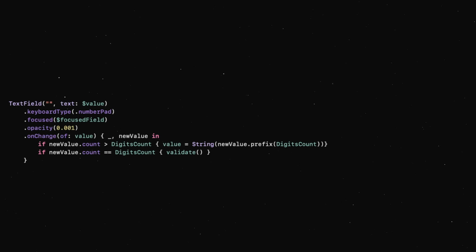Then comes the important part, the onChange block. Every time the user types something, we check the new value. If they type too many digits, we cut it down to the max number we want. For example, if it's a 4-digit code and they try to type 5, we just take the first 4 and ignore the rest. And once they've typed exactly the right number of digits, we call validate to check if the code is correct.